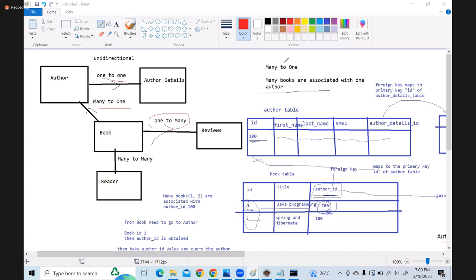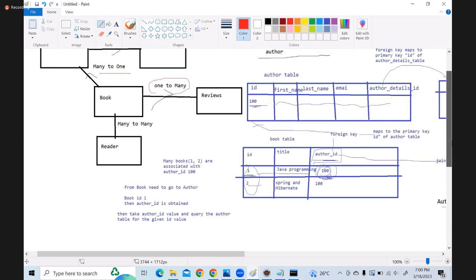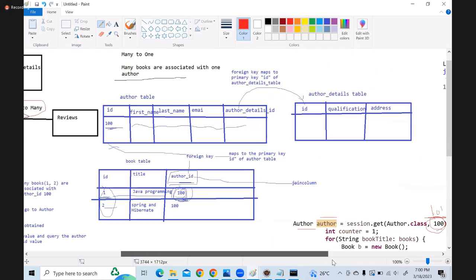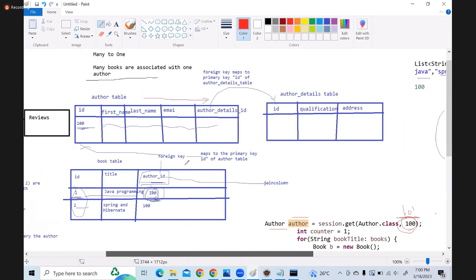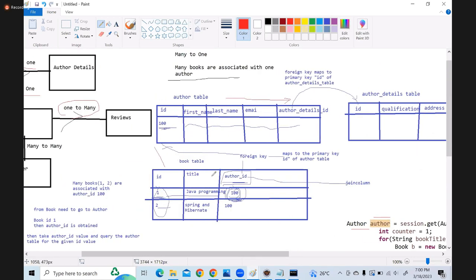All right then. Join column, always remember, is very important. When you are navigating from here to here, one-to-one, join column is the column that joins these two tables. Now when you're going from book to author, join column is the one which joins these two. So this is your join column.